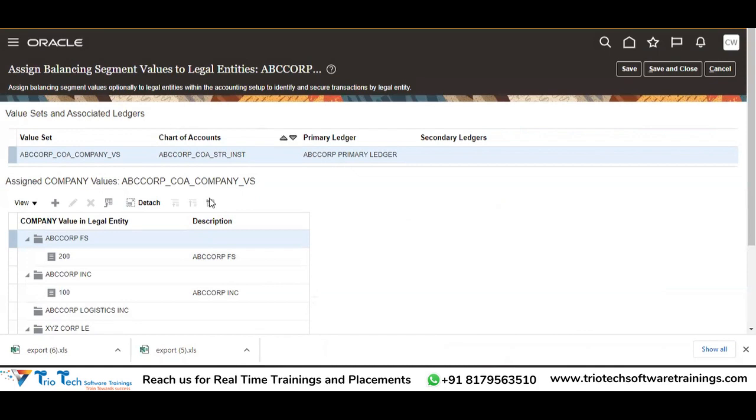Okay, so now this page has opened up. Assign balancing segment values to legal entities for which ledger? ABC Corp primary ledger. So you see the ledger details. What is the value set? ABC chart of account company value set. So this is the company value set.